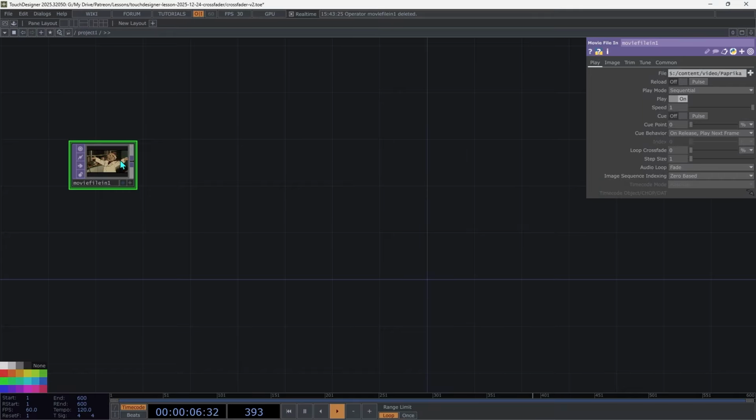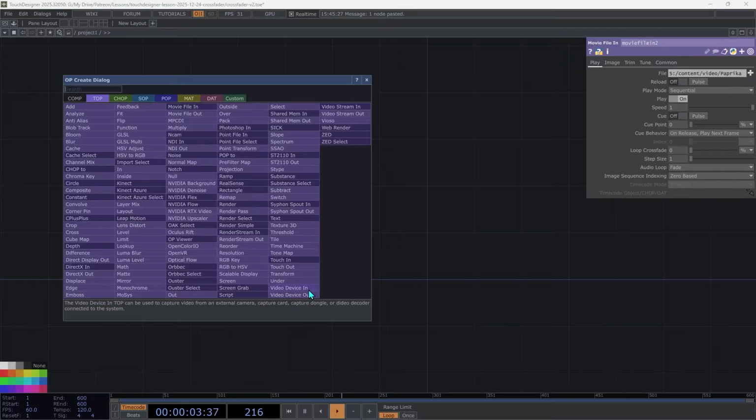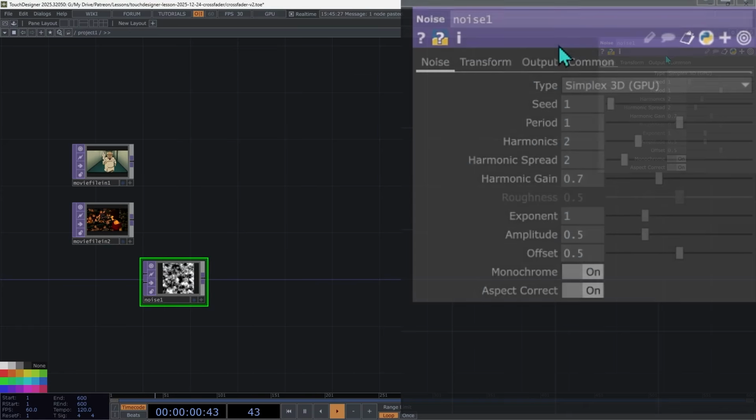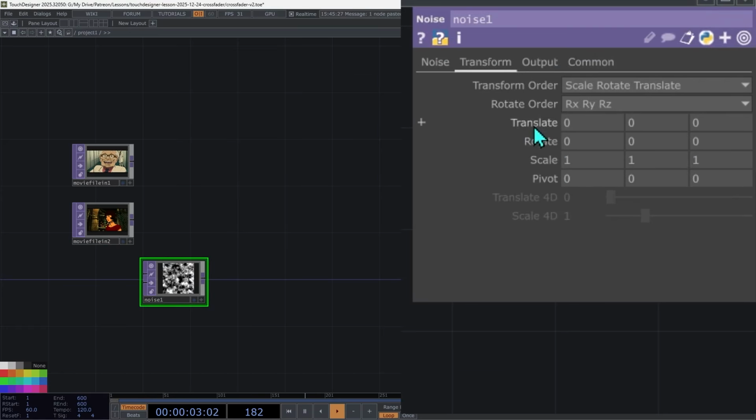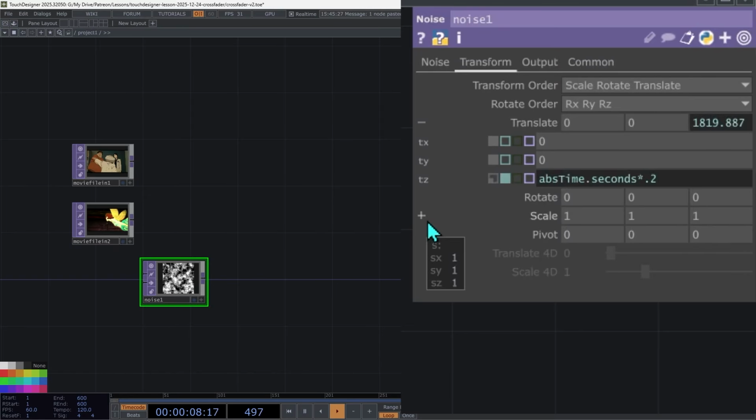So if you're doing that, you could have two of those with different files. Make sure they look distinctive enough that you can tell the difference. If you have a camera or a capture card or something, you could create a video device in. Or if nothing else, you could create a noise top and set an expression in the transform, maybe like adds time dot seconds times 0.2, just to give it some motion.